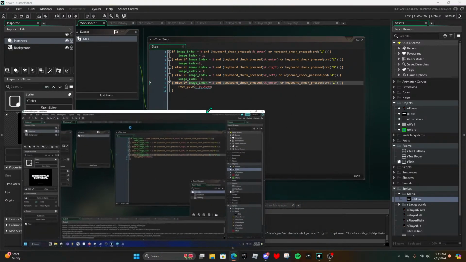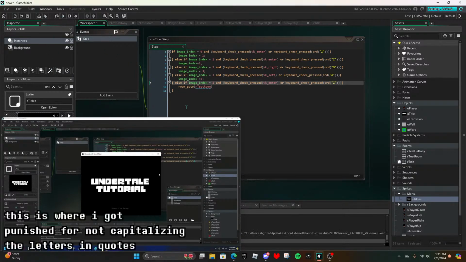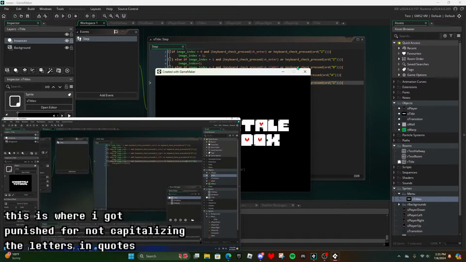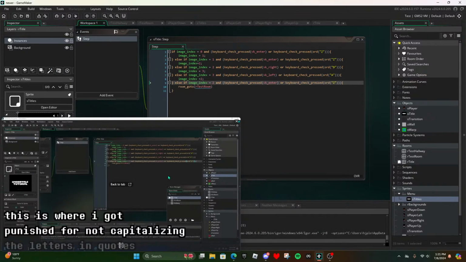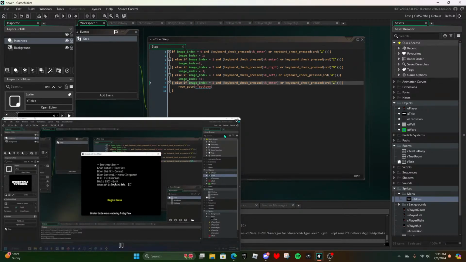So one thing I notice is that Z doesn't work. So I actually did this wrong. We're supposed to capitalize Z, Z, D, A, and Z. Well, that should work. There we go.